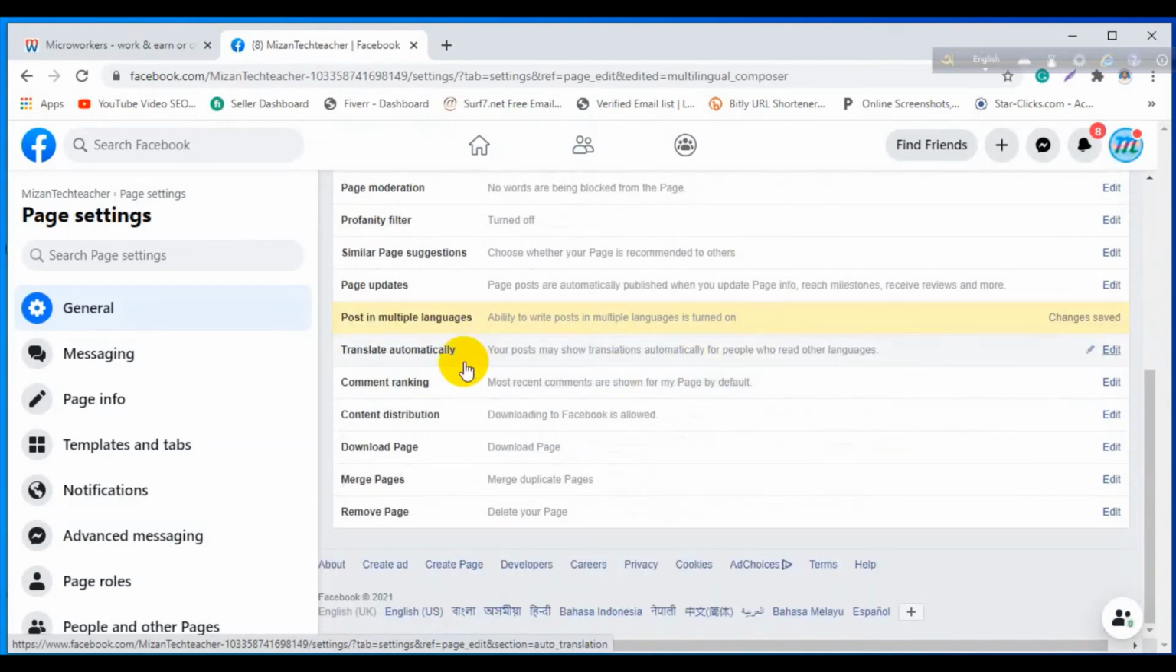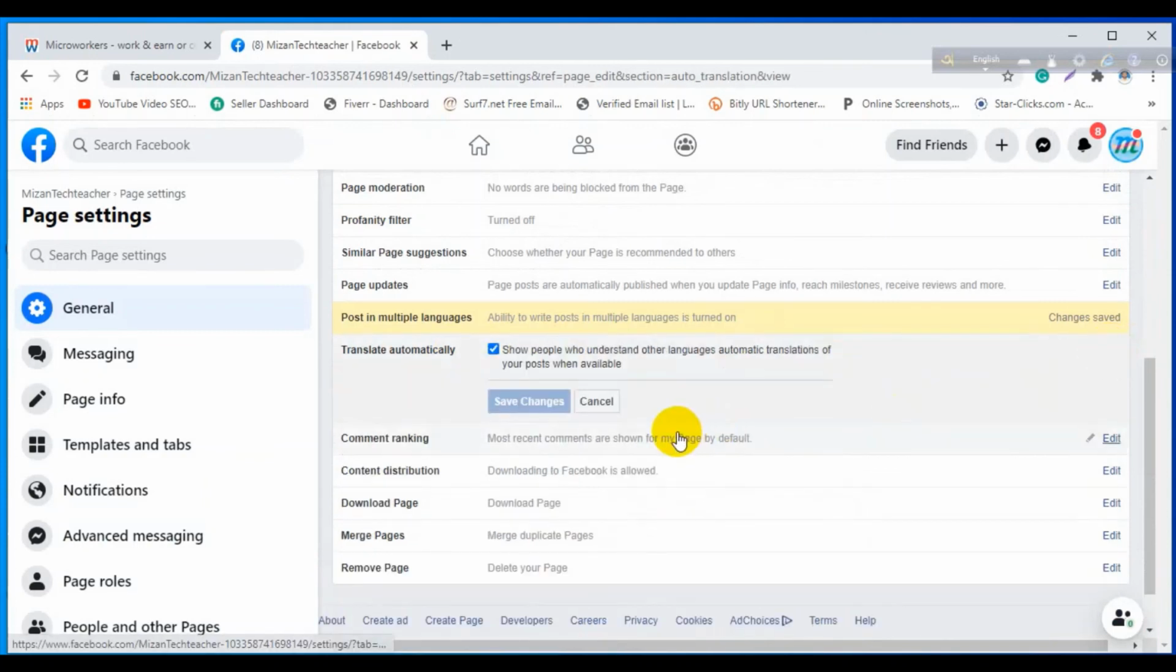Translate automatically. If you want to translate your post automatically into any language, you will have to put it on, and I will also put this option on so that my post will be translated automatically.